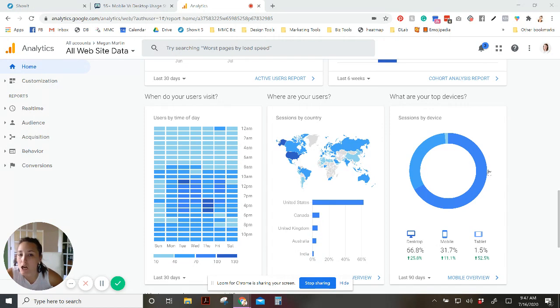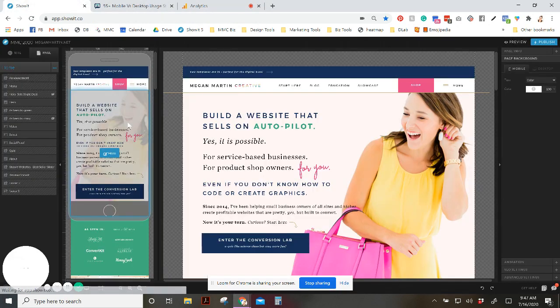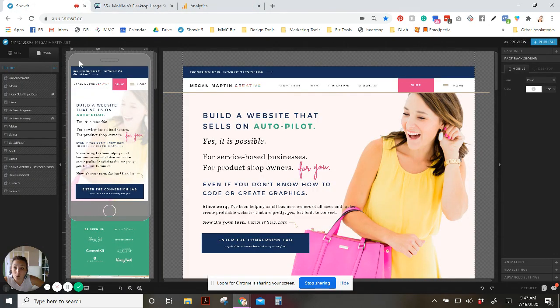And today I want to talk about a huge feature of Showit and why some people might think that it's actually kind of annoying. I want to share with you why this specific feature is really one of the most magical things about Showit. And I am talking all about the fact that you design your mobile website. This is the back end of my Showit website.